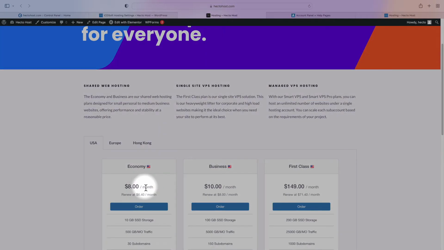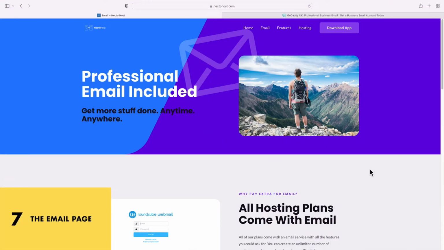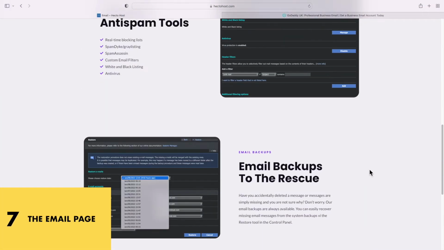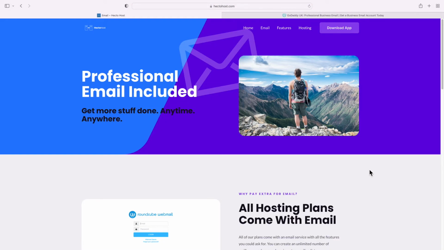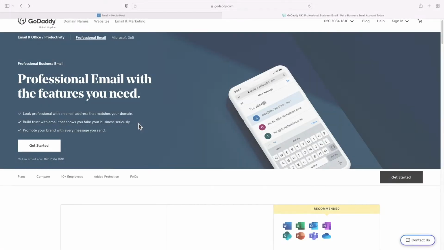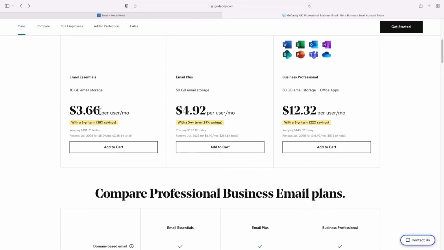And now you can see that our tabs show the monthly prices of all the plans. Our next task is to create a page with more information about the email service that comes with our hosting, because there is a trend right now where a lot of hosting companies charge extra for the email. So we want to highlight the fact that ours is included for free.